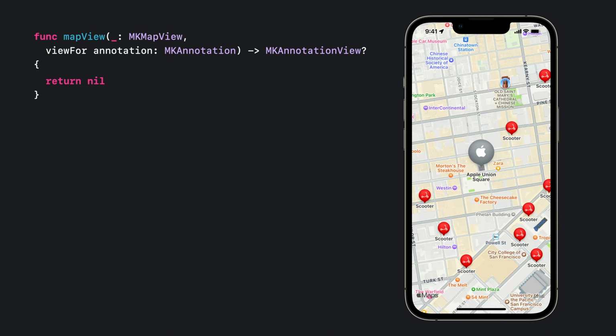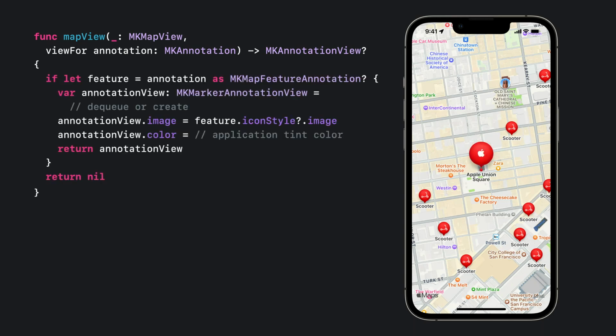Let's look at an example of how to customize your annotation view using the View for Annotation callback. If you want to achieve the same selection style as the Maps app, all you have to do is return nil. If you want to customize the selection style, you can return an annotation view the same way you would for your own annotations. The marker annotation view is a great option. It will give you the same balloon-style shape as the Maps app, a gradient treatment, and it allows you to choose your own color or icon.